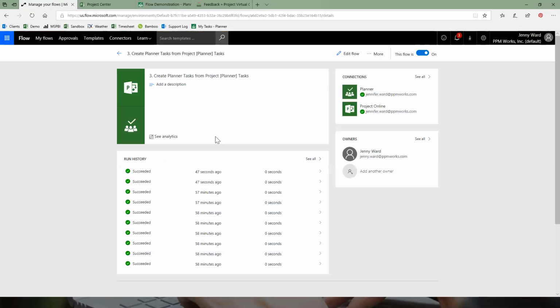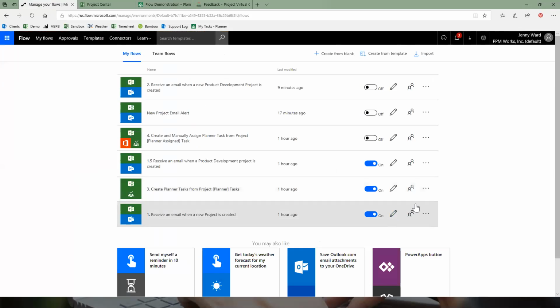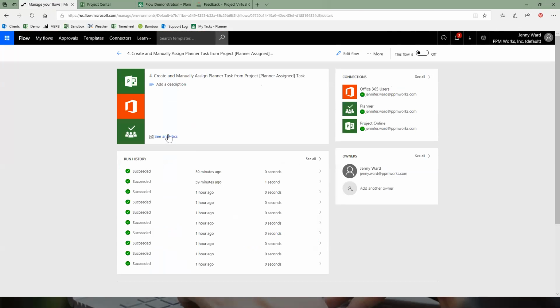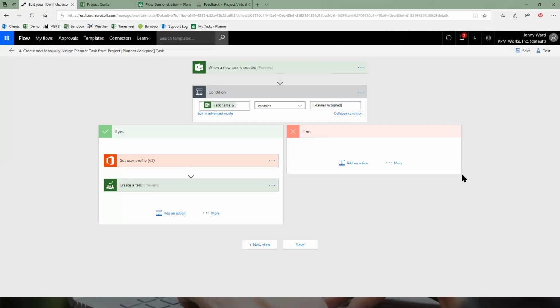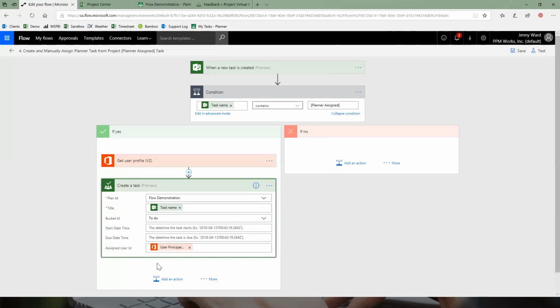But maybe what you want to do is, you always know, like you have a team lead or someone who is responsible for assigning those Planner tasks. And so what you can do is manually assign someone, even though that functionality is not available yet in Flow. You can change this here. We've got 2 different ways to do this, okay?